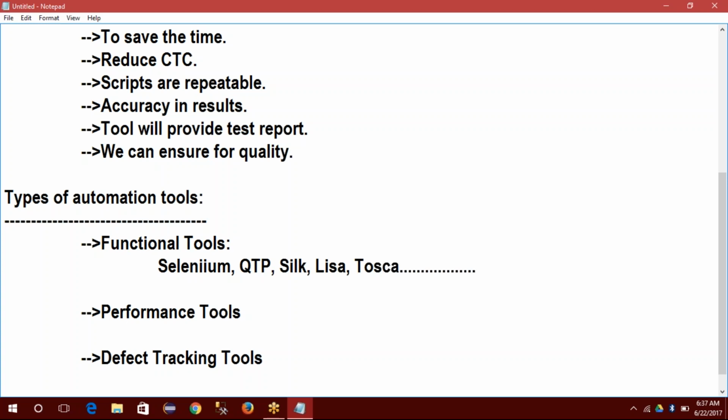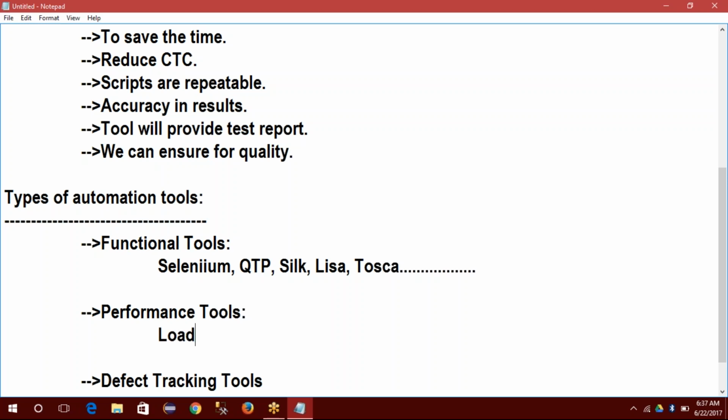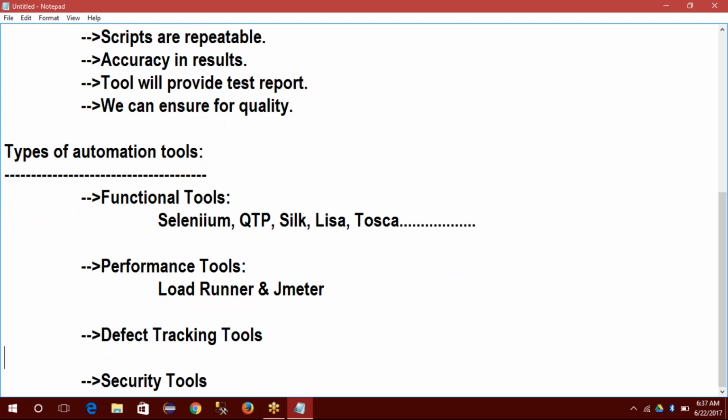All these tools come under functional, because only functionality testing is possible. What is functionality testing and what is non-functionality testing, we will discuss later. Performance means performance testing. We can verify load, stress, scalability, stability of the application. Multiple techniques are there under performance testing. Those tools are LoadRunner and JMeter.